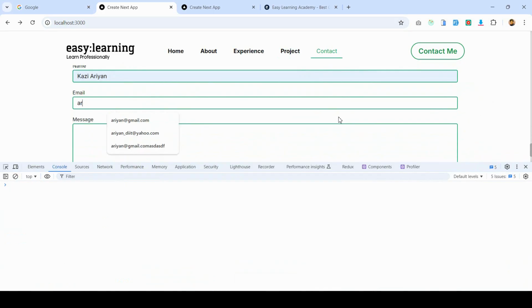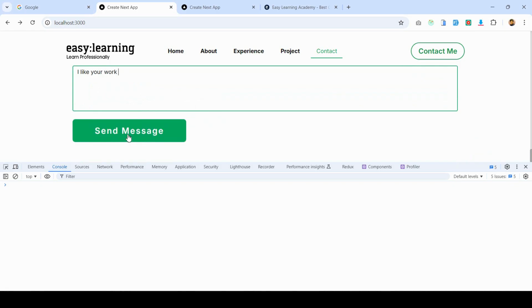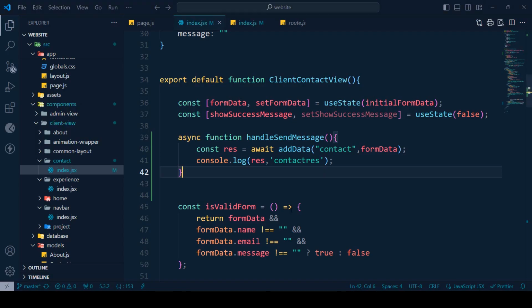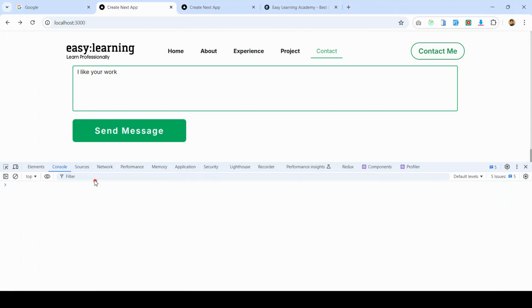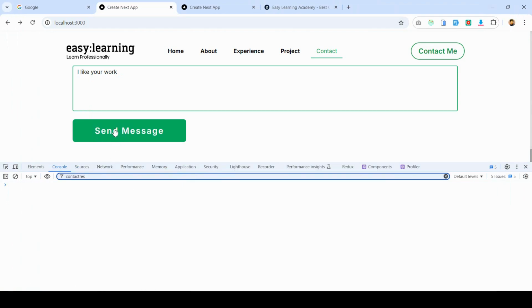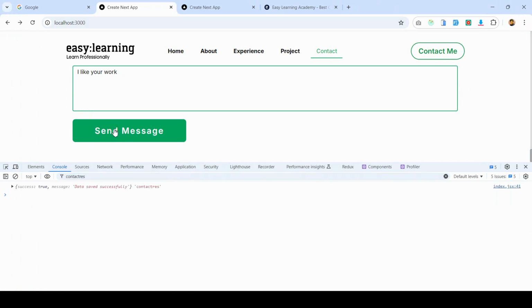Aryan@gmail.com, and I make the message "I like your work." Okay, now let's check this out. If you now click send message, and if you want to see it, you can see it by the name contact response, right? I copy it, and also want to search filter it in here. Now if you go to our send message, you can see that it is successful, displayed as success, data saved successfully for the contact response.